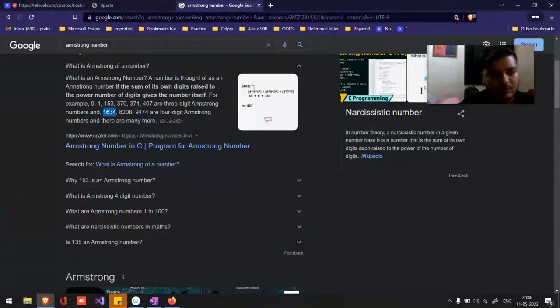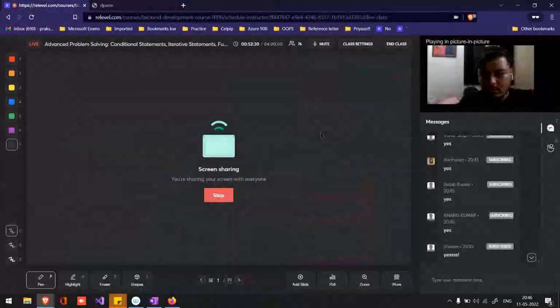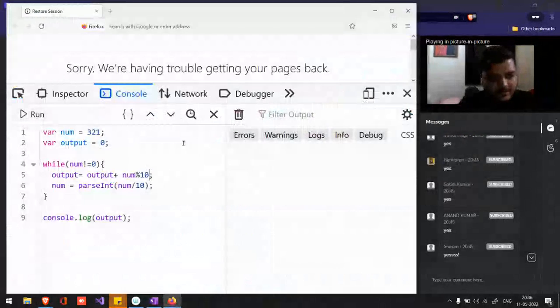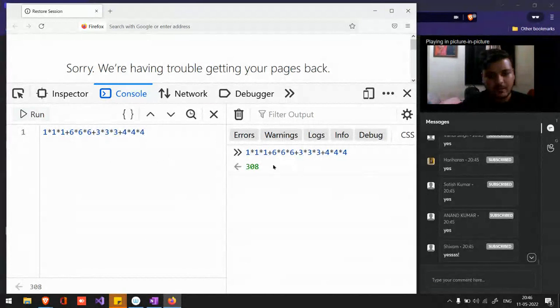If you just take an example of 1634, just do the console. Let me take it here. 1634. So I'll just do 1 into 1 into 1 plus 6 into 6 into 6 plus 3 into 3 into 3 plus 4 into 4 into 4. It should give me 1634. Let's run it. It is giving me a wrong result.